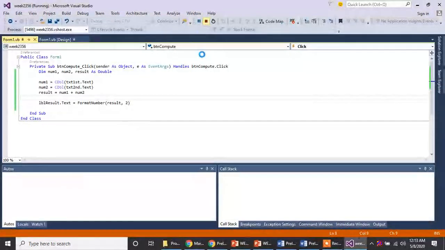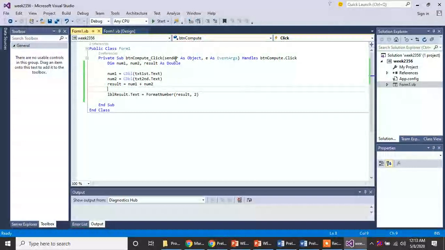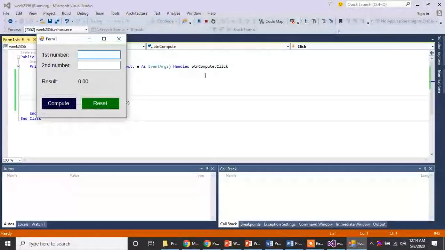Oh, by the way, if you try to run the program, you click start, or you can press F5 on your keyboard. You click start to run the program. Then input a value for the first and second number. So let's say 7 and 8. Once you click compute, it will display the result.